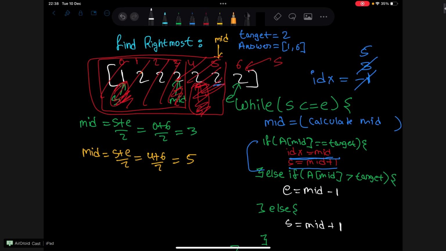Now, after this, the starting index and ending index are pointing at the same point. So let's calculate mid again. It is equal to S plus E by 2. It is going to be 6 plus 6 by 2. The answer is going to be 6. So this is where the mid is pointing.